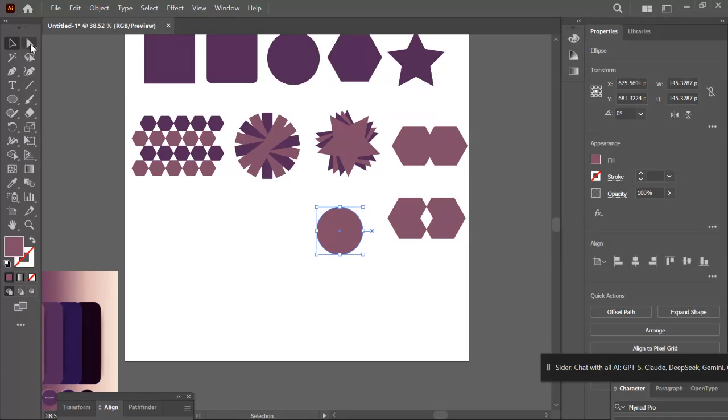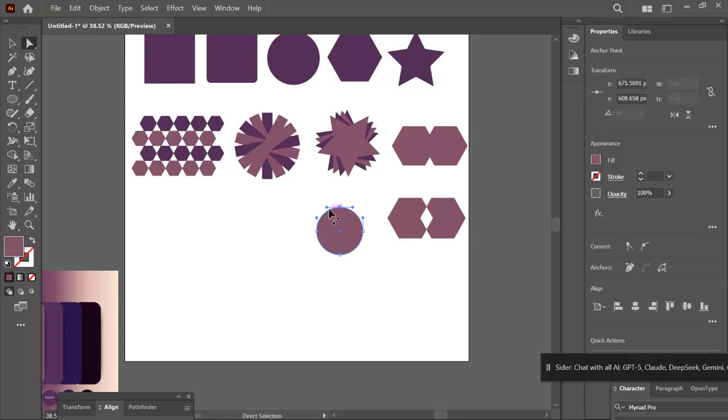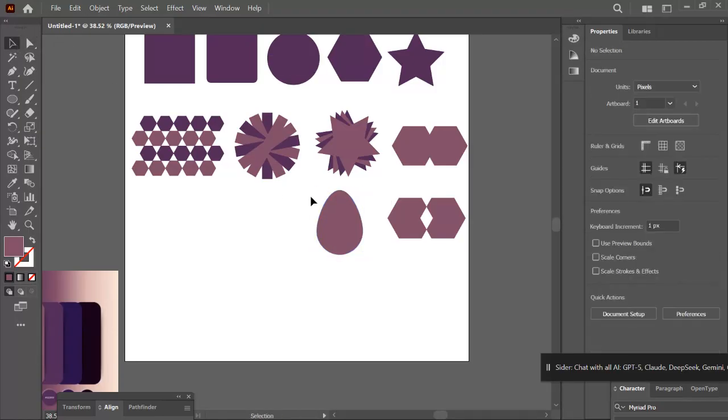Now I'll take direct selection tool and click on this path, the anchor point. When I click on the anchor point, we'll see this comes out. These are the stretch points, like we can stretch from here. I'll stretch the middle anchor point by pressing shift key so it maintains the shape, and we have a shape of an egg right now.